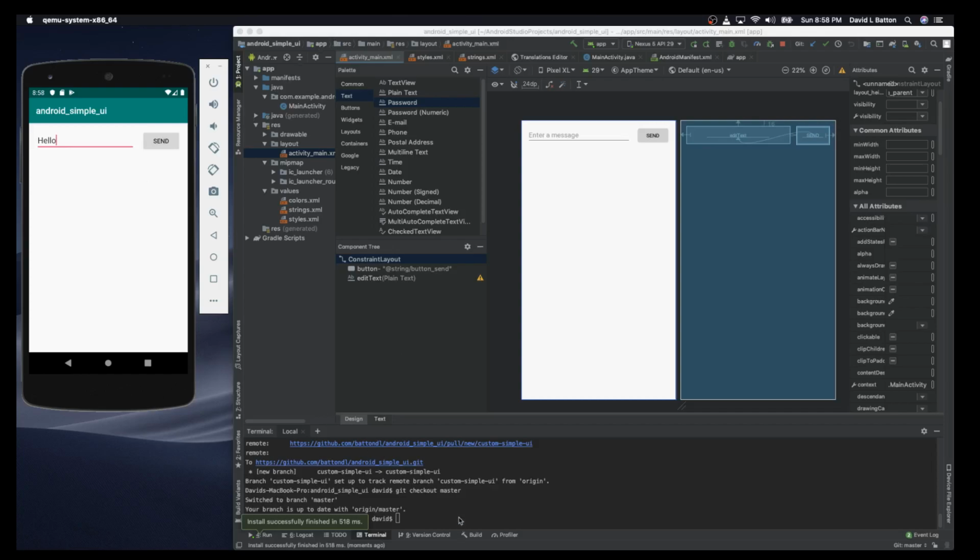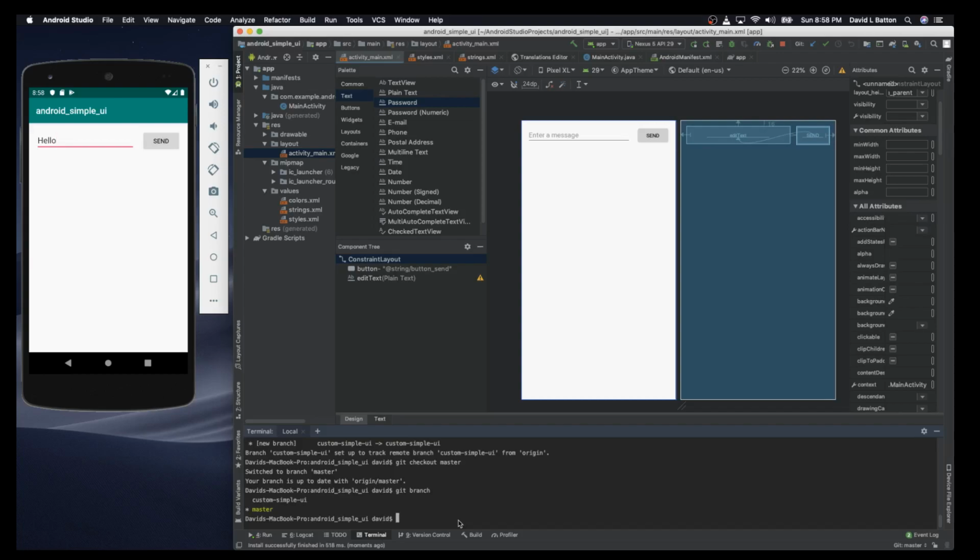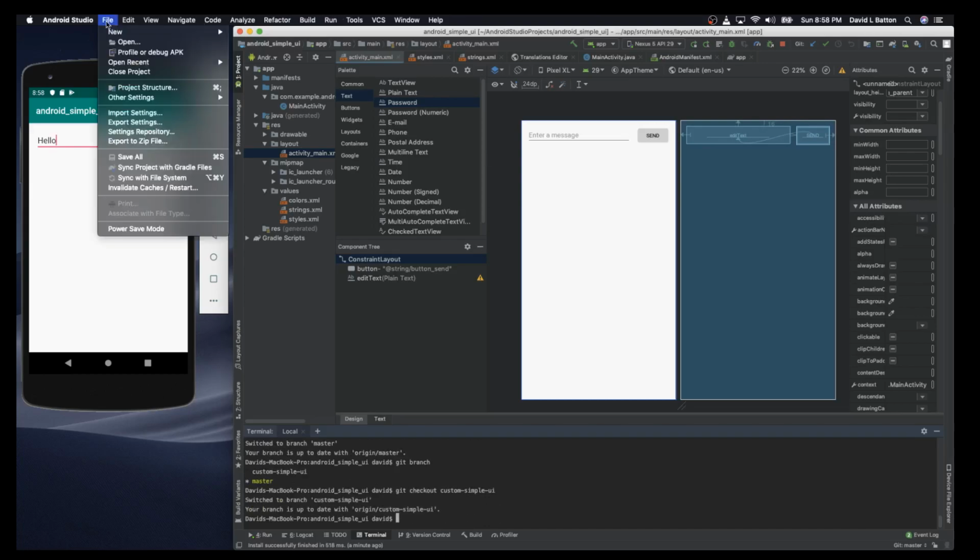Okay, now that I've demonstrated what the tutorial was about, now I kind of want to switch over and show you the modifications that I've made. I'm going to do this by switching branches, and I've got to remember what my branch name is, Custom Simple UI. So we're going to go git checkout custom simple UI, and then I'm going to have to go up here to file and sync with my file system.